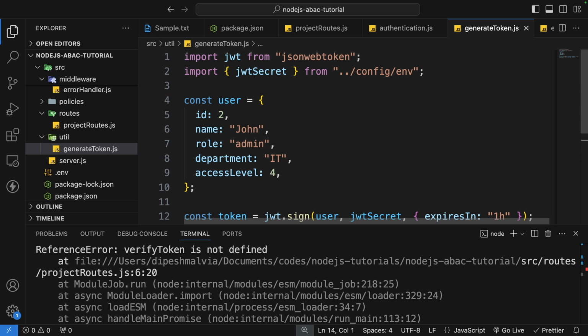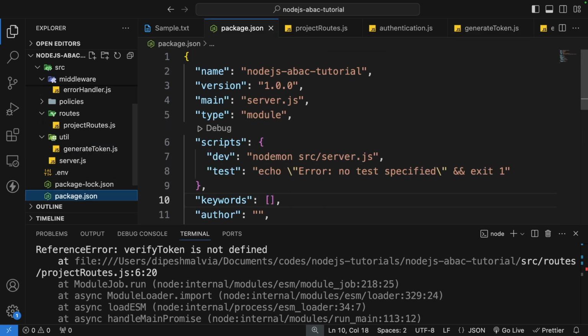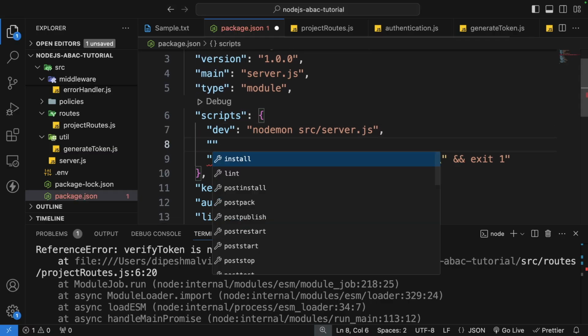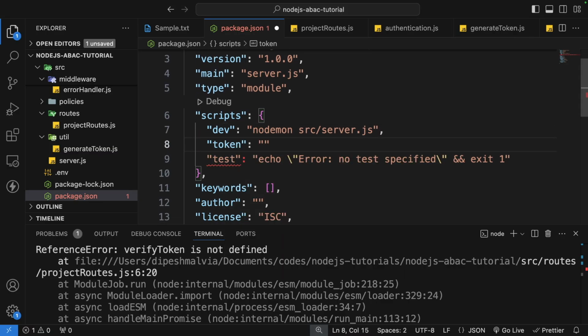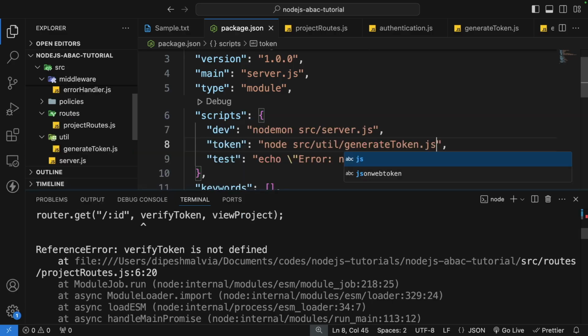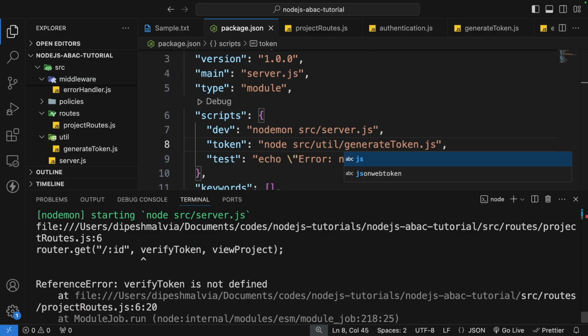Now if we just want to test how we generate the token, what we can do is I can go to my package.json file, and in the package.json file I will add a script called token, and let's see how we generate the token. So I'm going to give here node source, in the source I have it in the util, and then in the util I will have the generate token.js. All right, now we can give it a try to generate the token. We see that we get a lot of errors. Let's resolve those errors first.